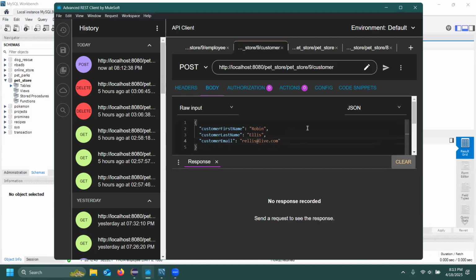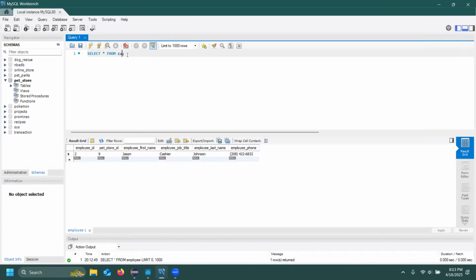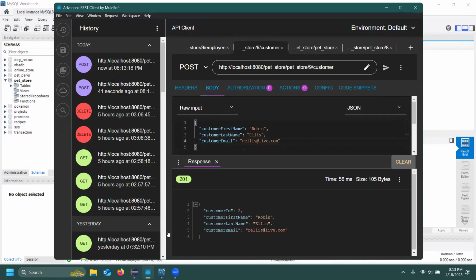Next, I'm going to add a customer also to Pet Store number 9, given the requisite first name, last name, and email. And again, this will give me a customer ID of 2. If I go over to MySQL Workbench and select all from customer, I have 2 customers because the previous customer was not deleted. So there's still a customer with the ID of 1 existing in the table.